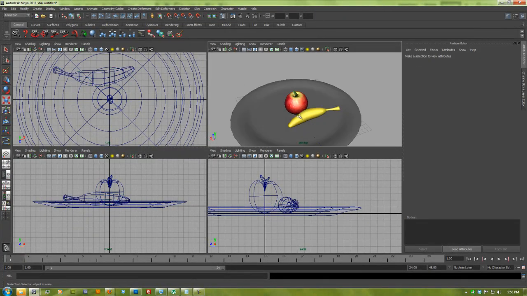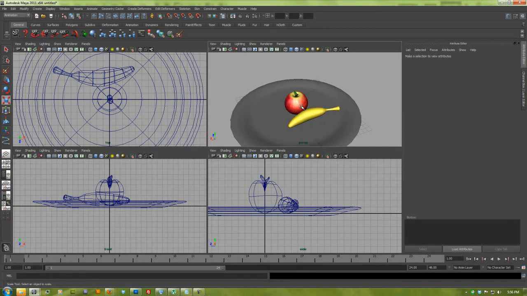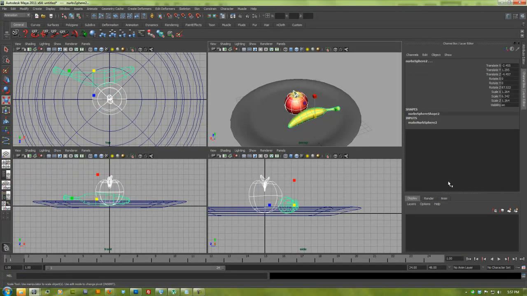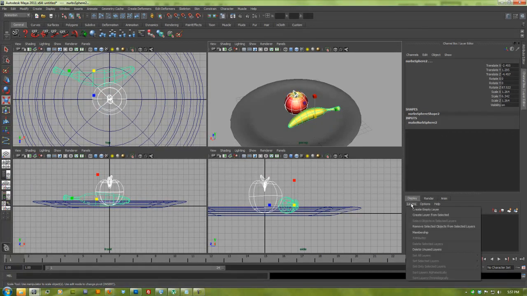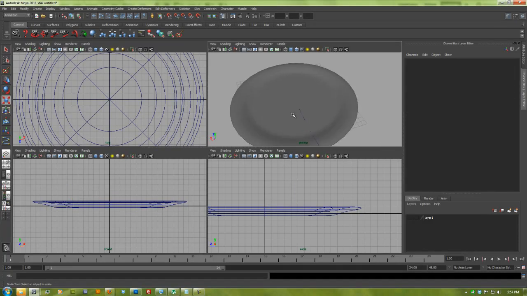Now we need to add a texture to the plate. That's a little trickier, but not too bad. First thing I want to do is select the fruit. And if I do Control A, I have the display layers here. So if I hold down layers, I can go to Create Layer from Selected. Then I can make this invisible. So that is a good start.